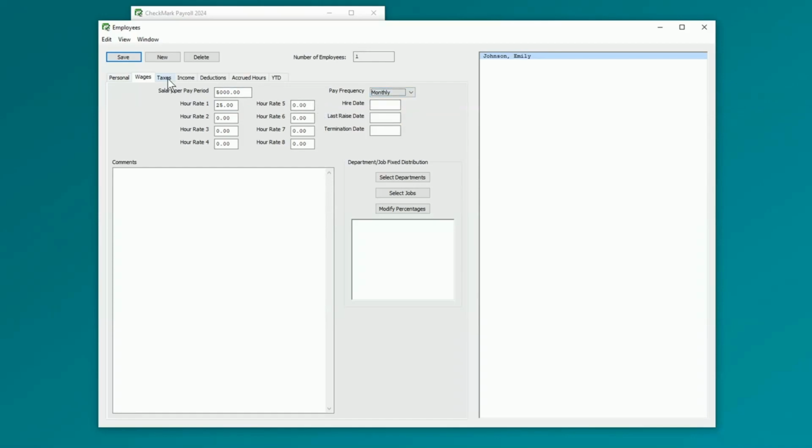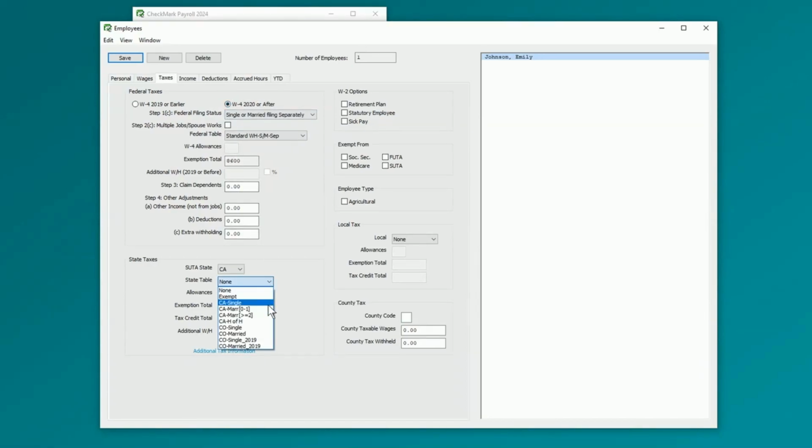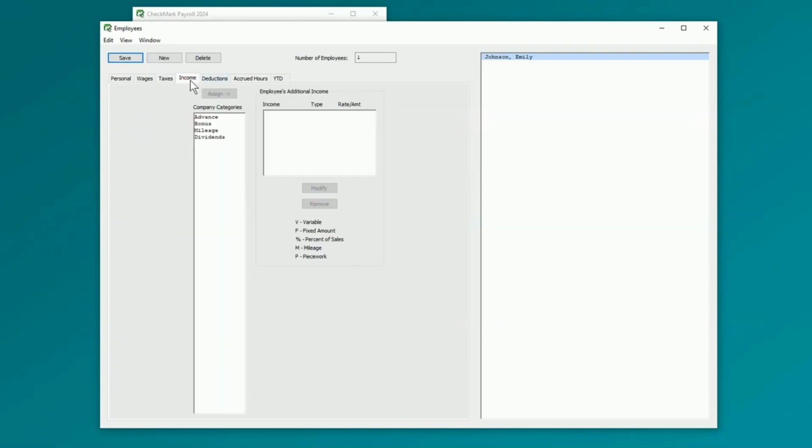Now, let's move on to the Taxes tab. Choose the filing status and allowances the employee put on their W-4 for both the federal and state sections. Remember, if your state has no withholding, you should still choose the state and state table from the list. Once that's done, click the Income tab.